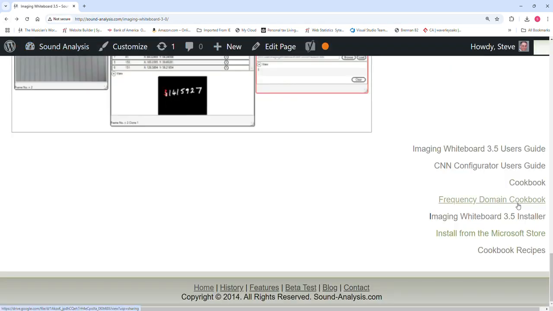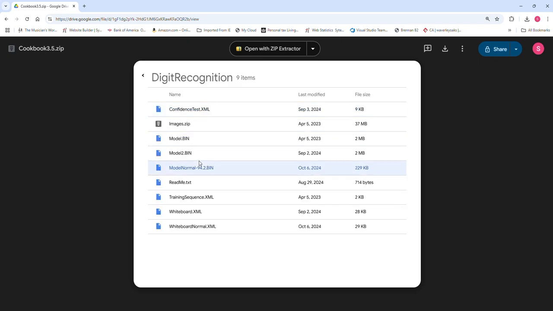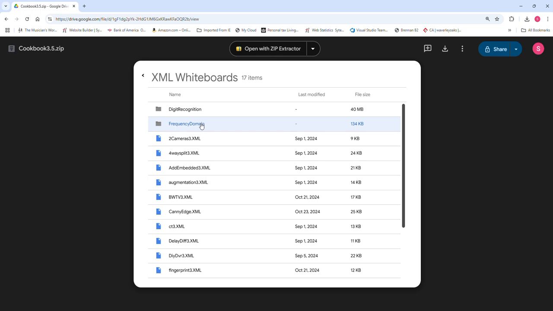Again, the frequency domain cookbook, the installer we've seen. Install from the Microsoft Store. It's just a link that will take you to the store. But also on the website, which you won't get directly in the product, there's the cookbook recipes. If you click that, it'll open up a zip file with some XML files in it, and we can see there's all of the recipes that are in the cookbook.